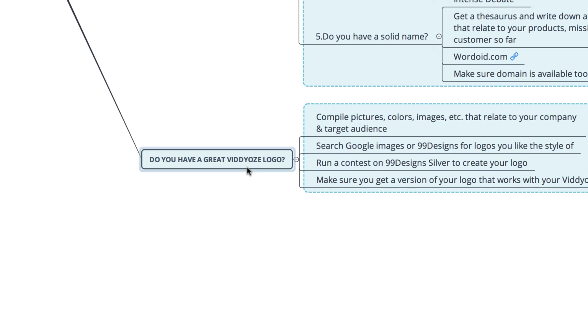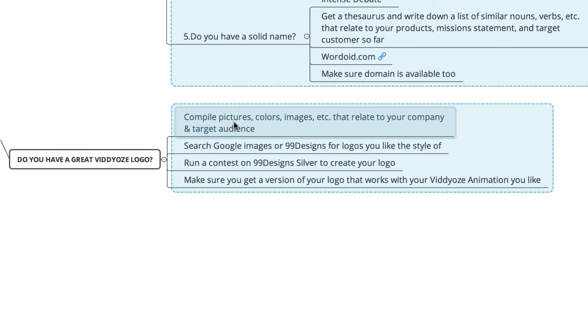Now finally, make sure you have a great logo for this to all work out. If your logo is kind of lame and doesn't really match what your business is all about, these videos and the video templates aren't going to work too well as far as branding and creating a memorable brand. So what you want to do is first compile pictures, colors, and images that relate to your company and your target audience.